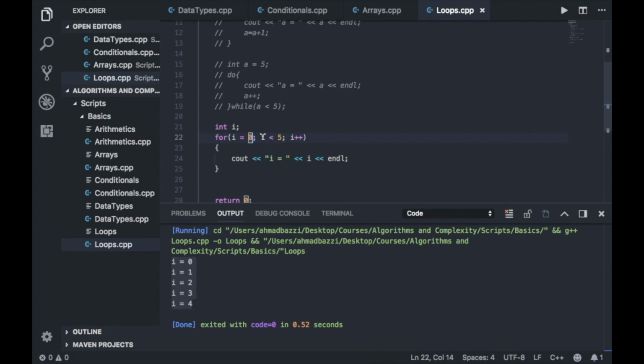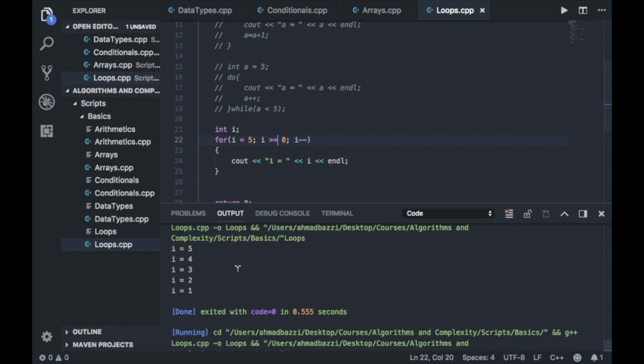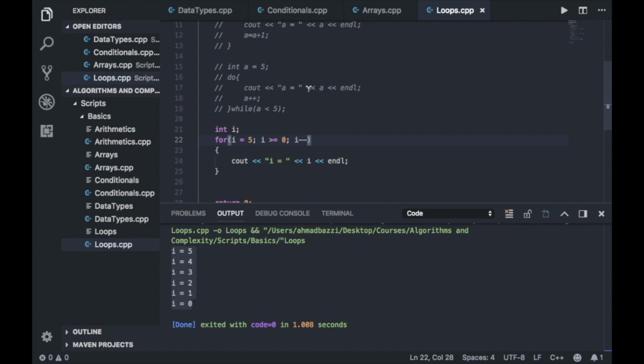You could do the reverse, by the way. For i is equal to 5, i greater than 0, then decrement i. So you'd start at 5, while i is positive, decrement i. You'd see that you're counting from 5 till 1. If you want 0, you have to include it here, so less than or equal, and there you have it. When is this useful? You could loop over arrays as follows.